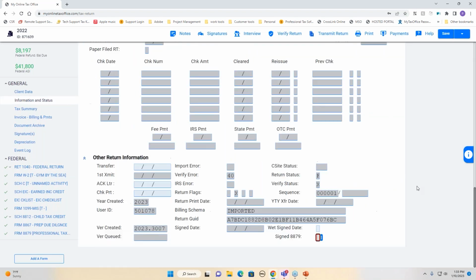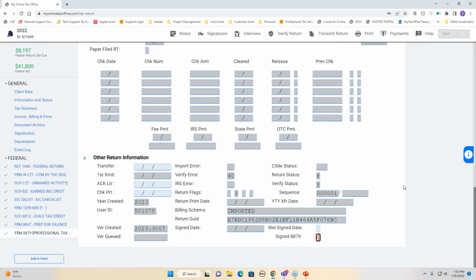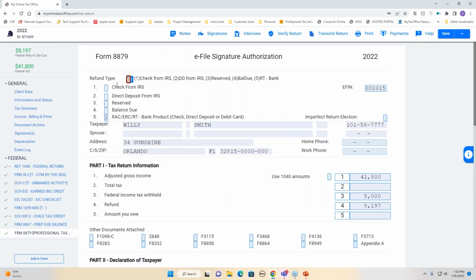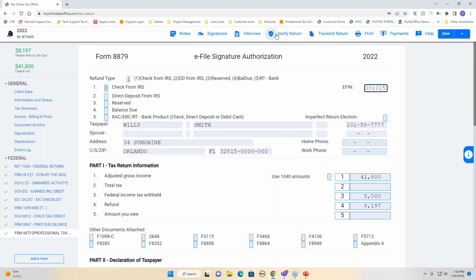Click view and fix. This one is popping up to make sure I will have my 8879 signed by my taxpayer. My 8879 is also coming up because I do not have a bank application and it read that. So I need to change my refund method for my taxpayer. So I'm going to do 1, check from IRS. And it's letting me know, hey, you're no longer, I'll show you, working with the bank. And it's giving me the warning to make sure I collect my preparation fees directly from the taxpayer. So we do have those warnings in there because the IRS will distribute the refund directly to the taxpayer. So you want to make sure you're getting paid. Click yes. I'm going to click back on verify.